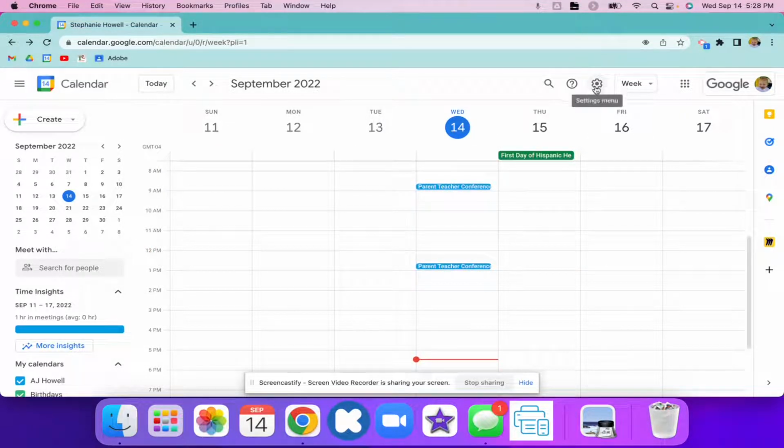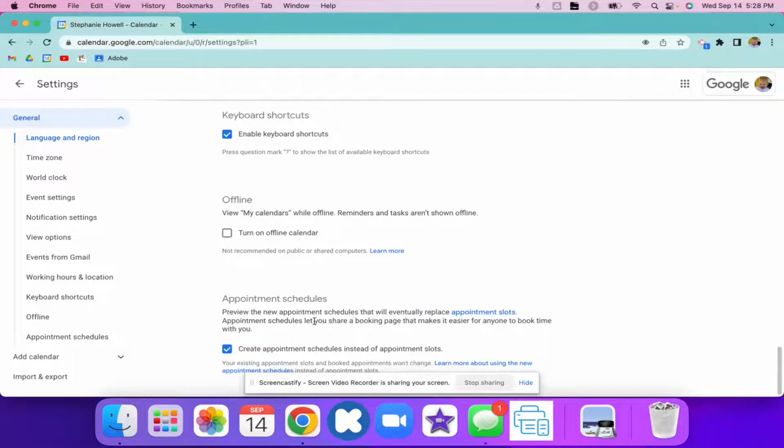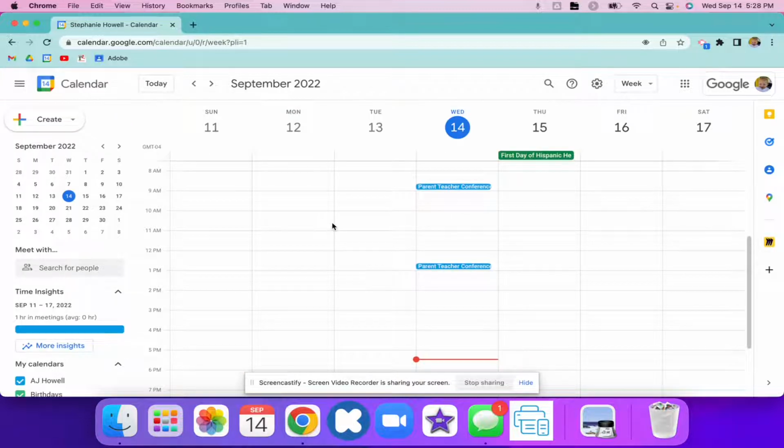You're then going to go to the Settings menu, so that is the gear, and you're going to click Settings. Once you're at settings, you're going to scroll all the way down to the bottom, and you want to make sure that this box right here is checked for appointment schedules. So again, make sure that this box is checked blue and you are good to go. Once you're good to go, you're going to go back to your Google Calendar.